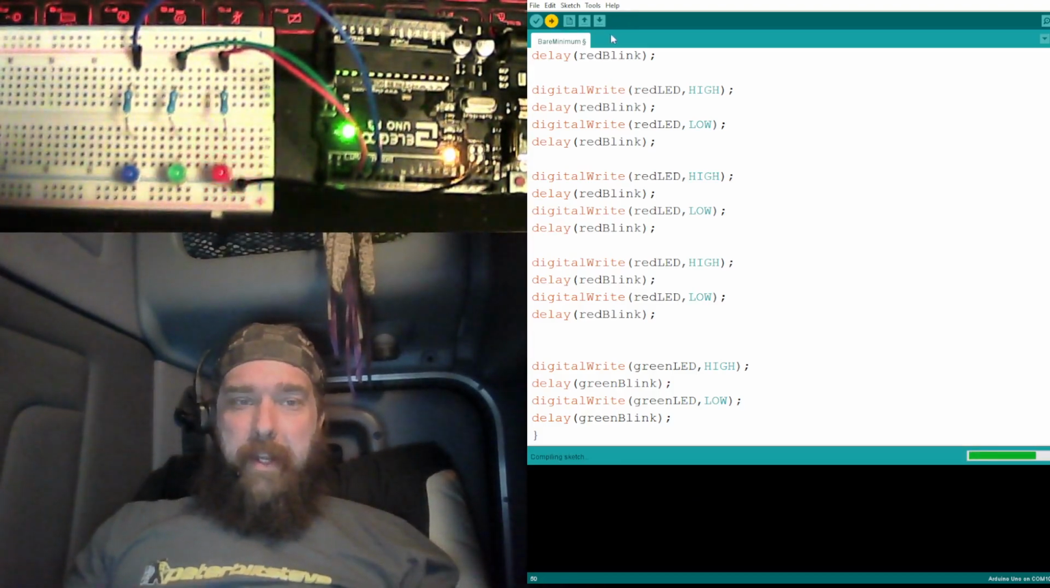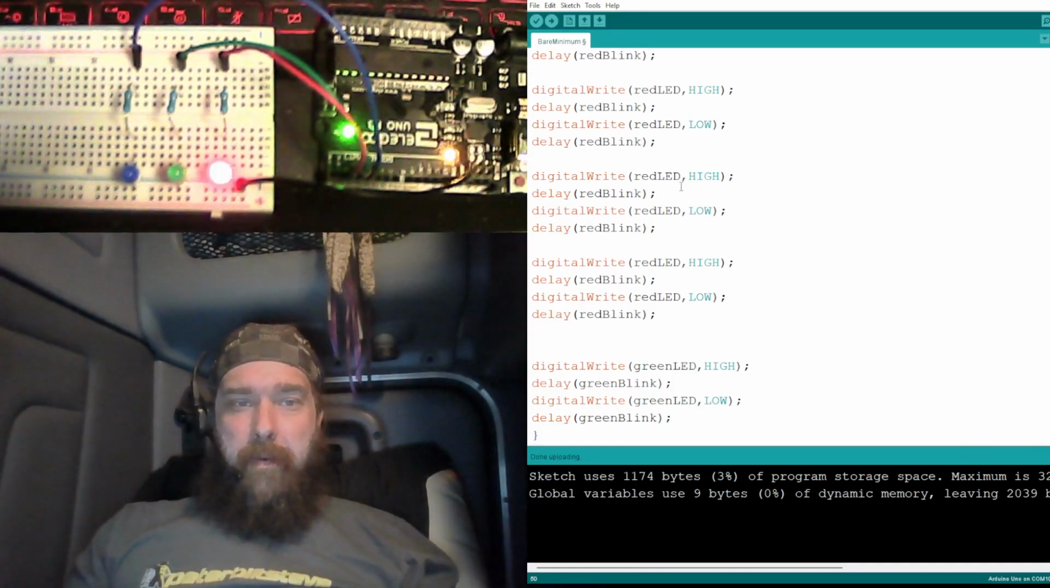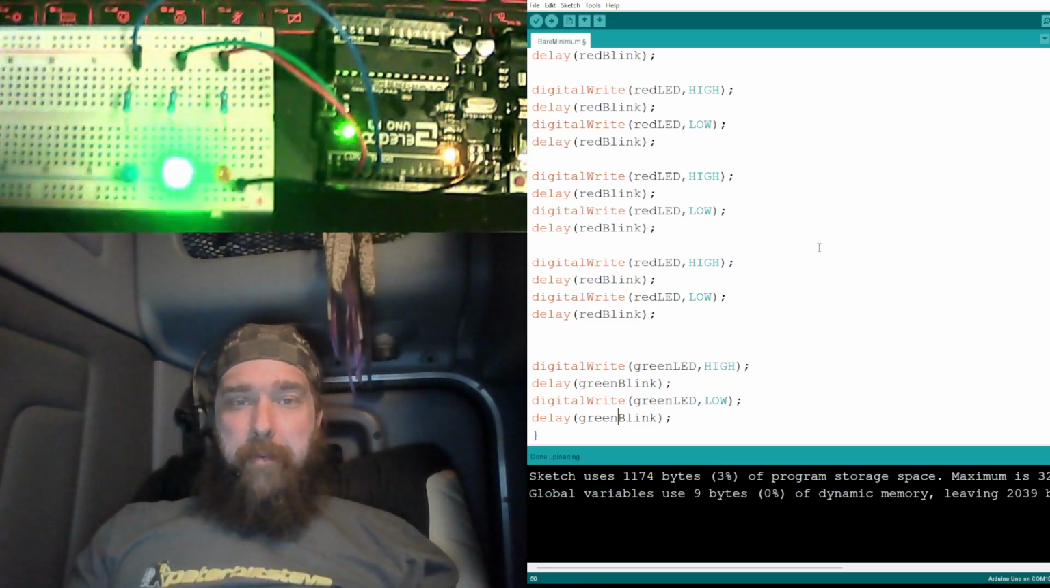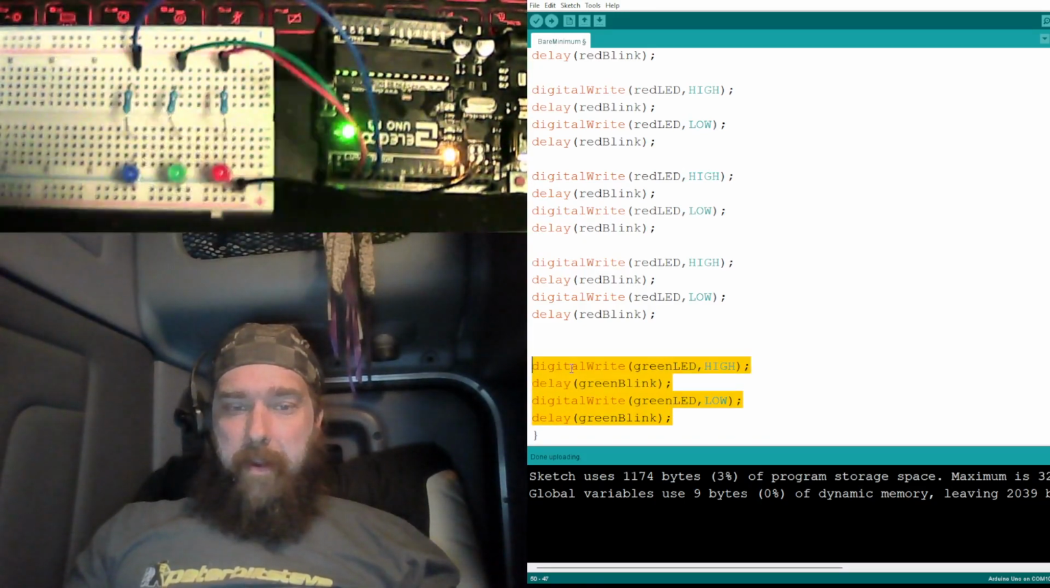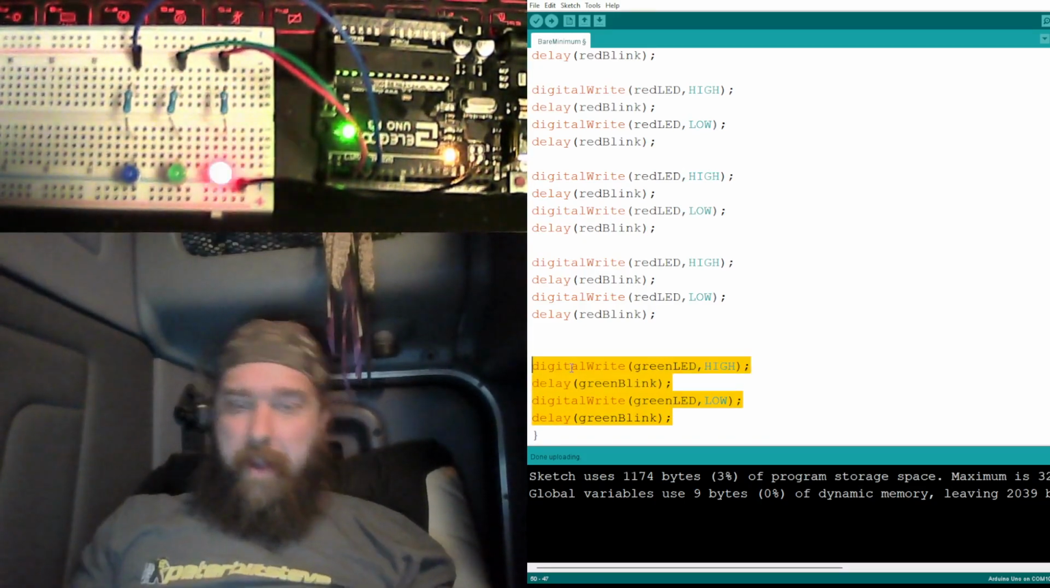It's always a good idea to check your code as you go. Instead of writing 100 and something lines of code and then having to go back through and fix it, check it as you go as you're able. So we got our 5 blinks and then 1 blink that's a little longer for the green. So we're good there. So now we'll go and copy that.